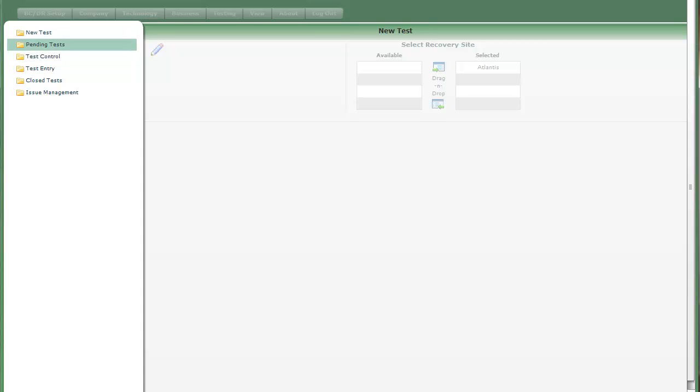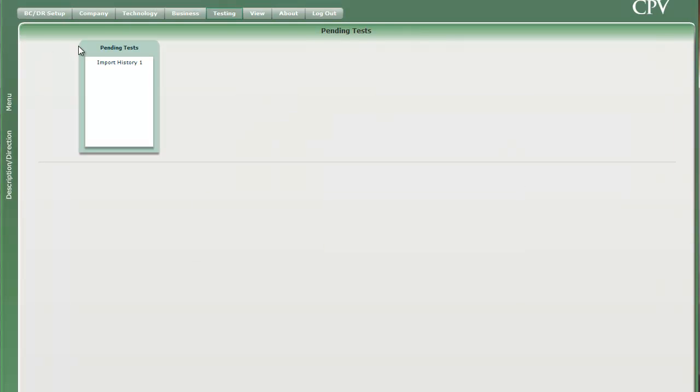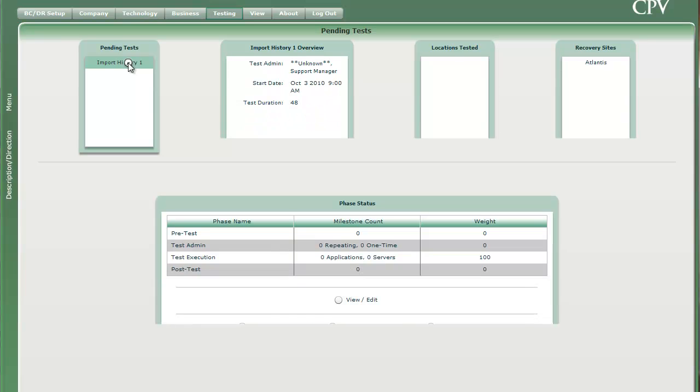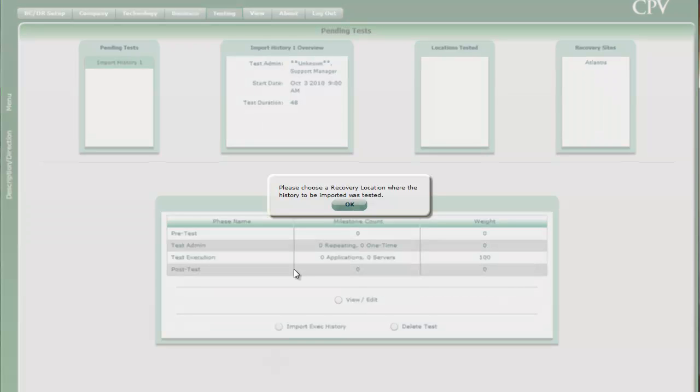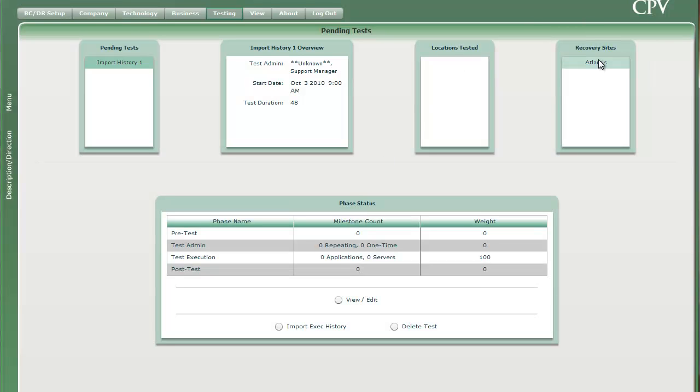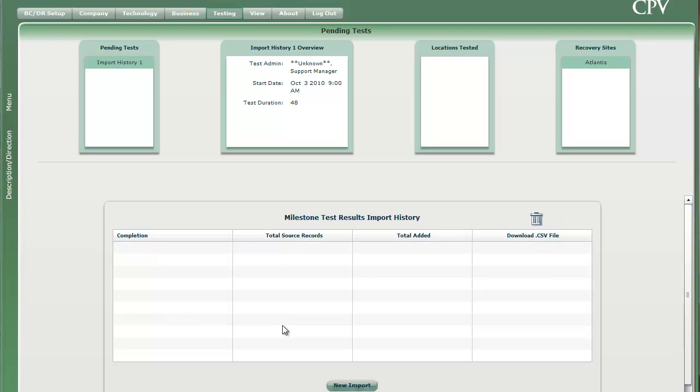Now once the test has been created, it gets put into pending. So now we're in the pending state. And down here we have a little button that says Import Test Execution History. It tells me I have to select a location because I may be testing in 2 or 3 sites. So I'll go ahead and say Atlantis. And then I'm going to select the radio button to import the history.